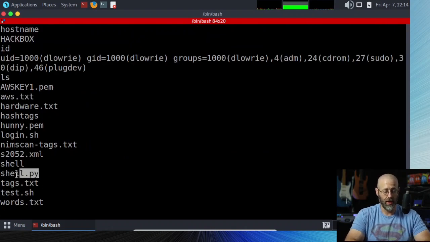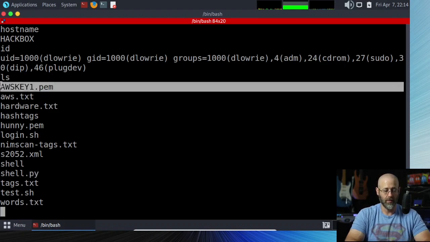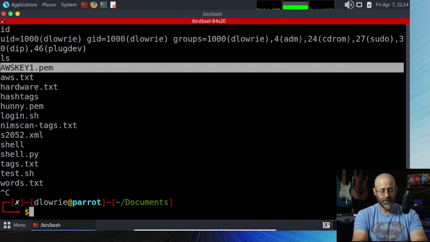There's shell.py right there. I've got an old key here and all sorts of stuff. That would be stuff I would want to steal at this point in time, if I were so inclined. So that's how that works.